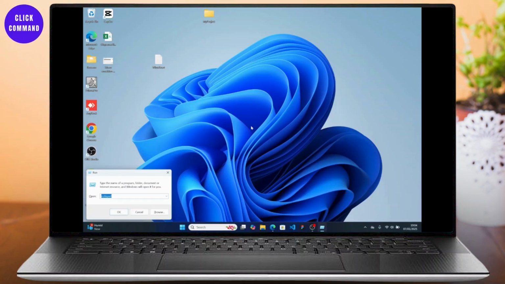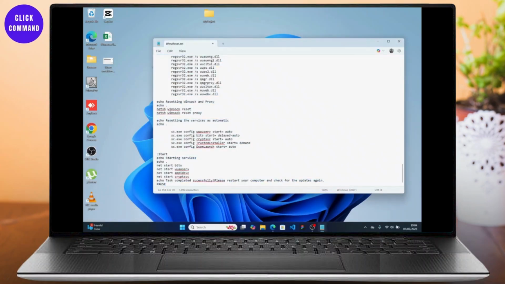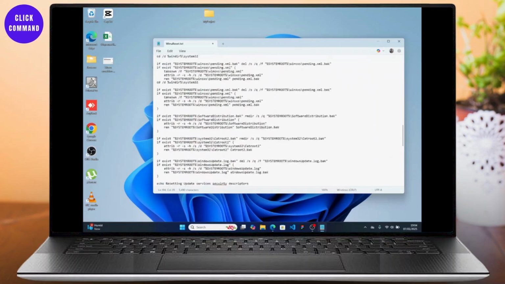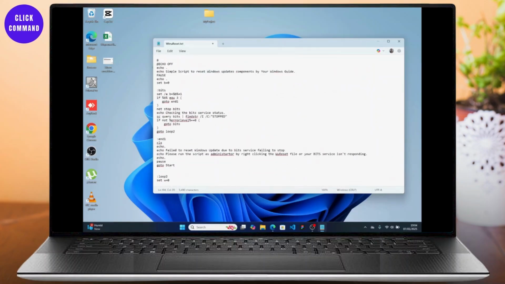your keyboard and simply search for Notepad, and from over here just paste this script or code which I provided over here. It will be provided in the description, the link to it, so you can always get it or download it from there.